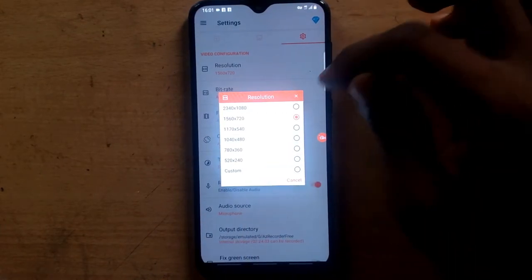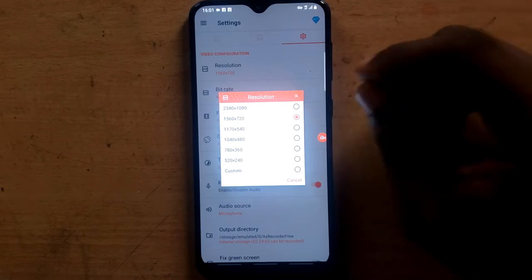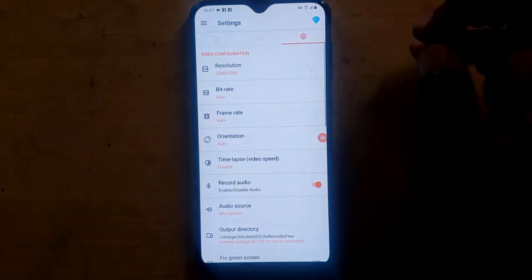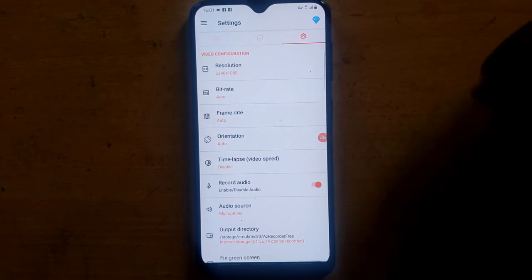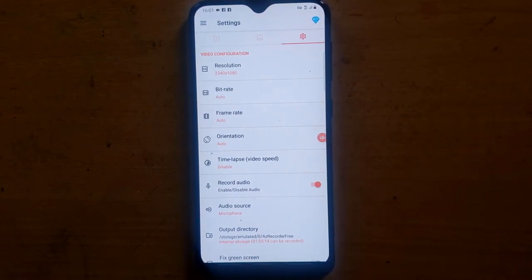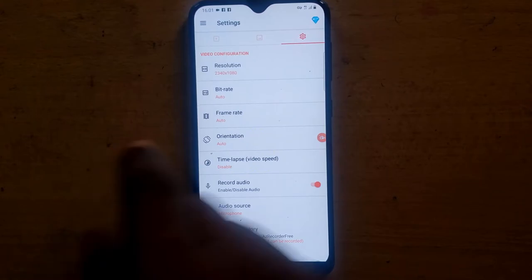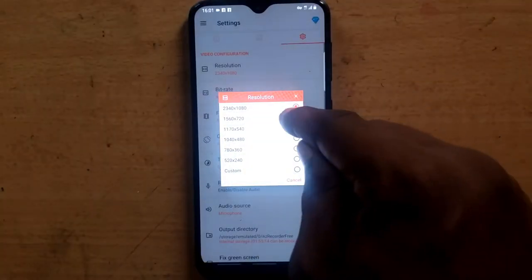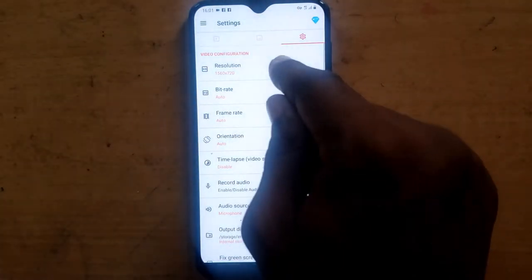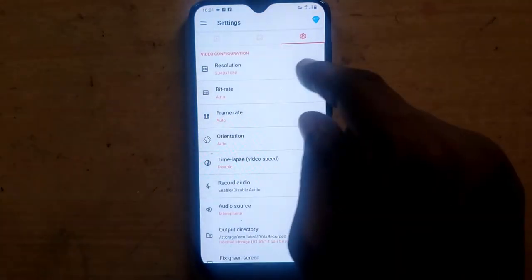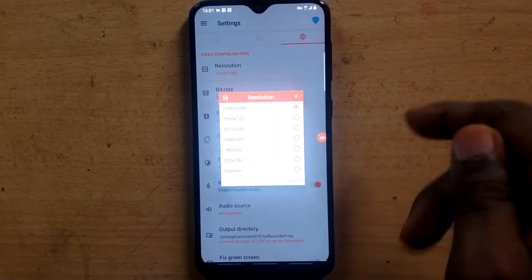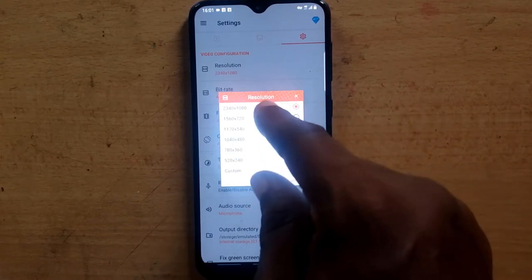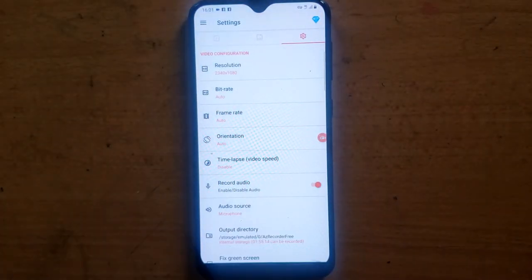You can see, if you want to create a very quality video, go ahead and choose the highest one. But note that the higher the resolution, the higher the size of the video you are creating. So just make sure you have a moderate resolution. On default, I use this one. But if you want it to be very high, just choose this other option, the first option, which is the highest. If you want to reduce the resolution, go ahead and choose any settings right there. But I think this is the best.